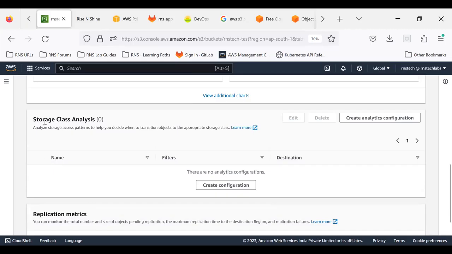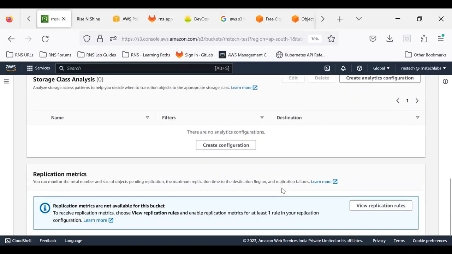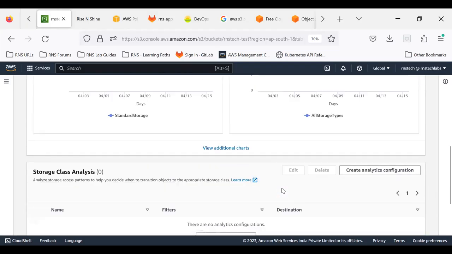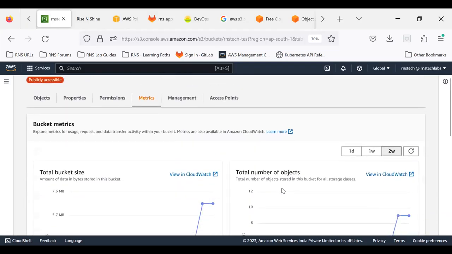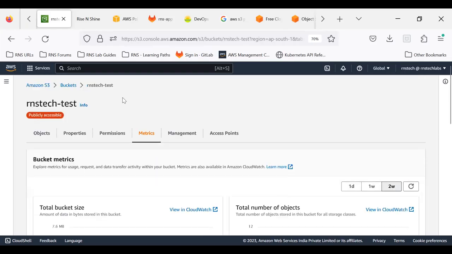And here you can see the storage class analysis also. It is also a kind of monitoring about objects, how they are moving from one storage class to another, like infrequent access or to Glacier. So if you create a configuration for analytics, then you can keep on analyzing the frequency of objects moving from one stage to another stage. There are also some reporting options which we can just browse. These are the concepts of S3 which we have.